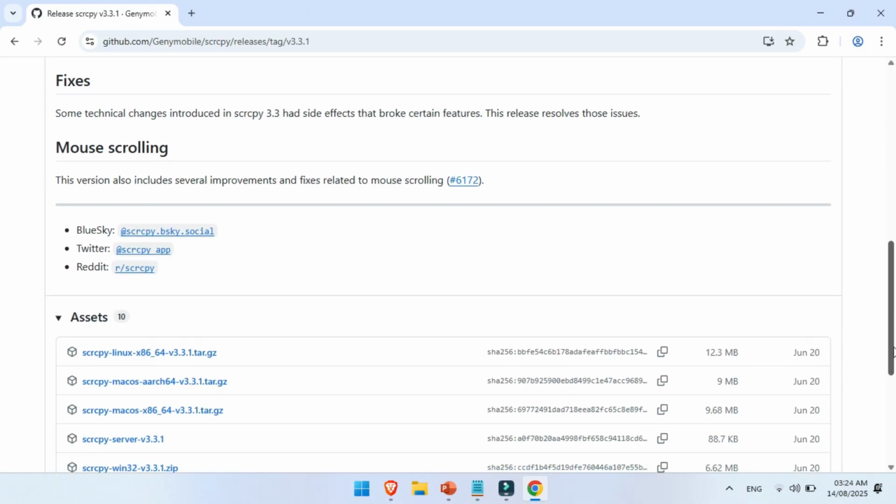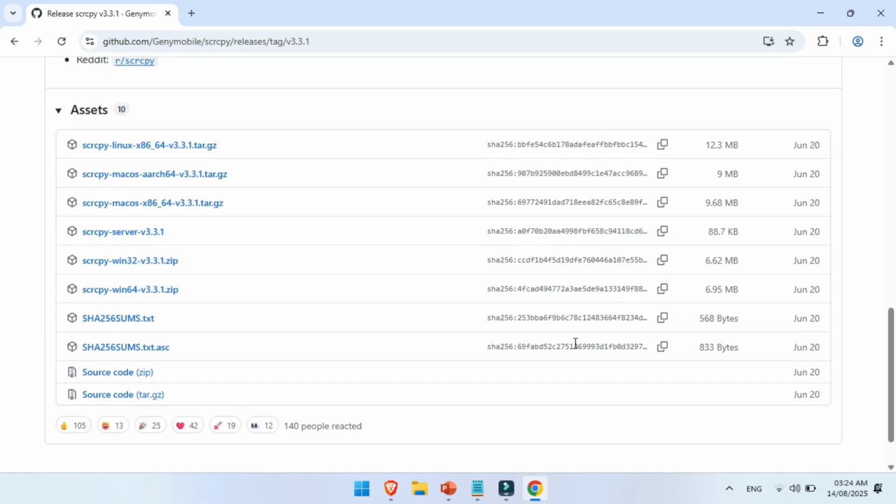Here, you'll see different versions for different operating systems, Windows, Mac, and Linux. Download the version that matches your computer's operating system. If you're on Windows, make sure to choose the correct one for your setup.